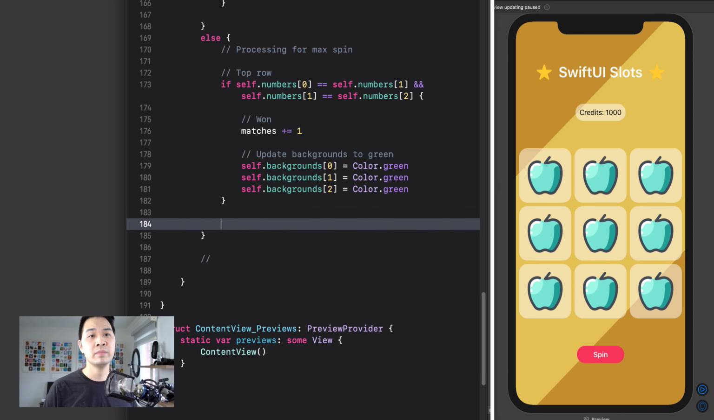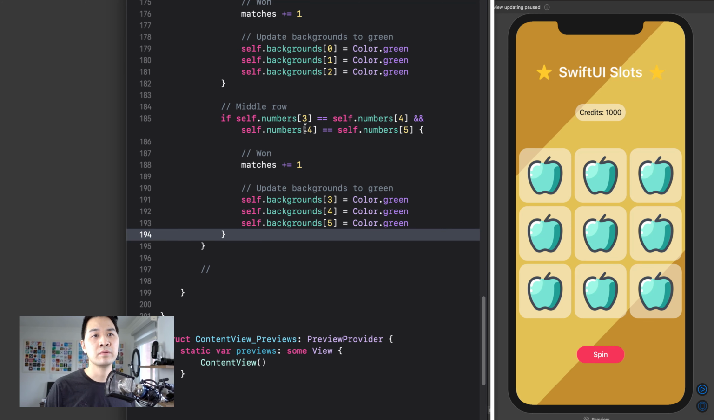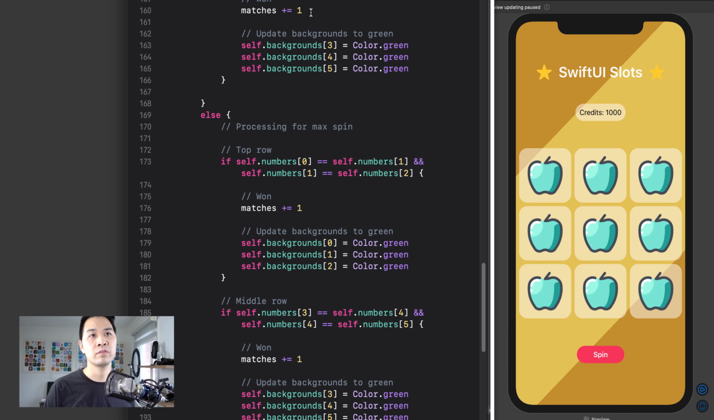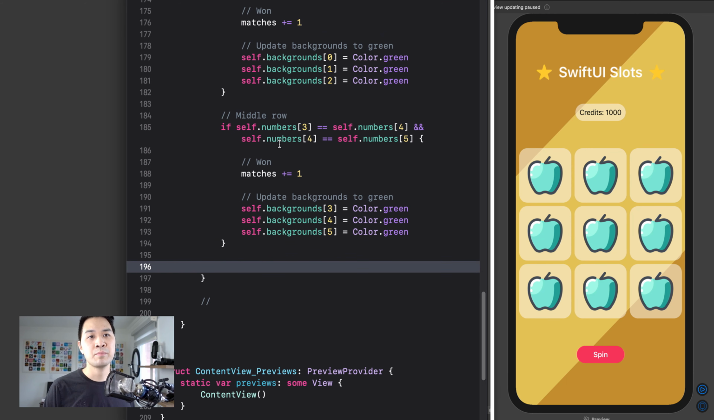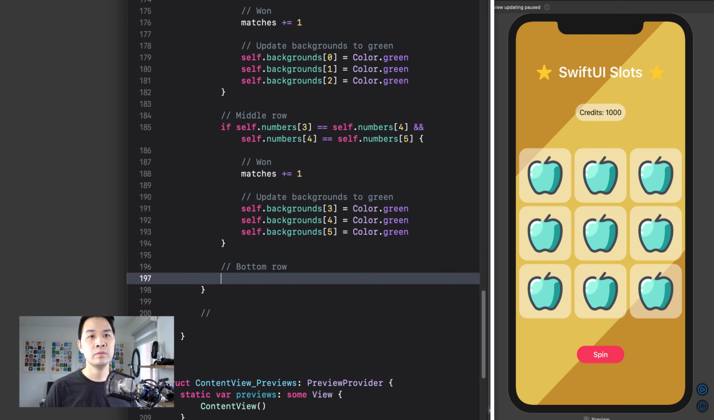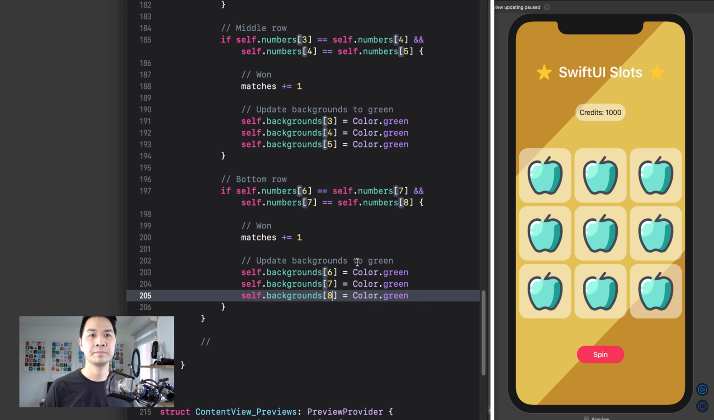Okay, now we check the middle row. For the middle row, we've already got the code from up here, so I literally just pasted it here. If the middle row matches, then matches plus equals 1. This is the bottom row. The bottom row is 6, 7, 8. So 6 equals 7, and 7 equals 8. Then we're going to update 6, 7, and 8 to green.